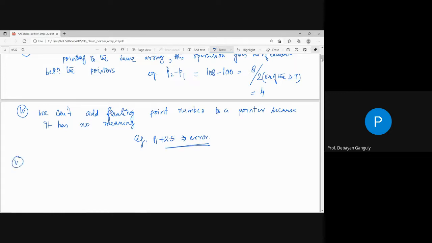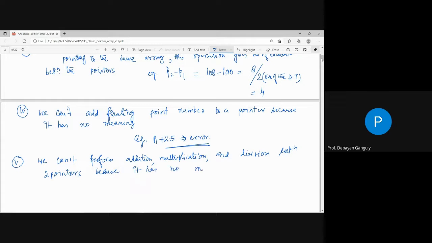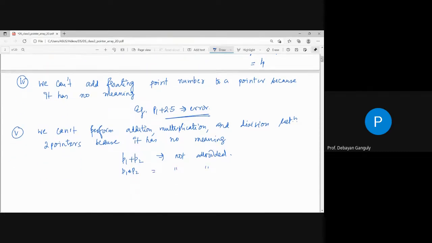And the last thing, we cannot perform addition, multiplication, and division between two pointers. Subtraction is possible, but these operations are not possible because they have no meaning. If I am adding P1 plus P2, what does it mean? That is not allowed when P1 and P2 are both pointers. P1 multiplied by P2 is also not allowed, or P1 divided by P2. I cannot do that type of operation when both are pointers, right?